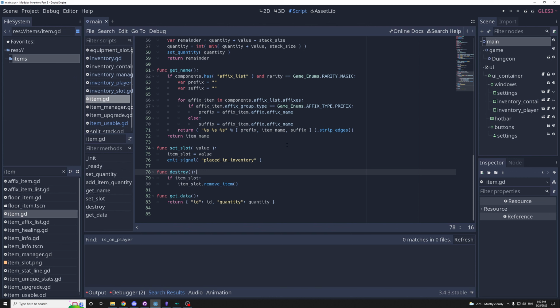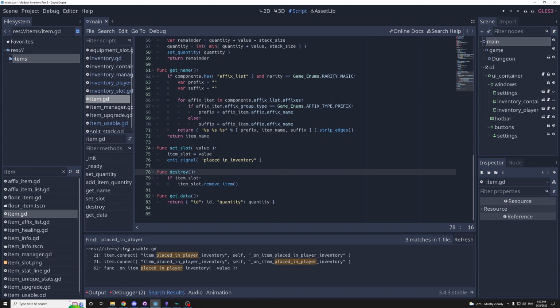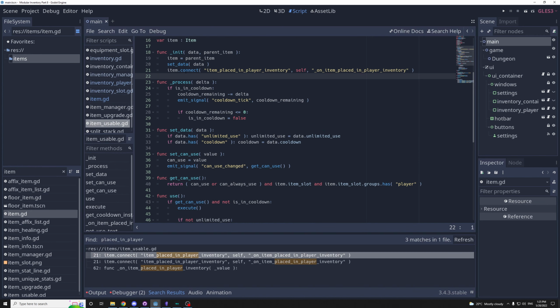So if I do again, Control-Shift-F, placed in player, and let's just find that. We have a few here in item usable. So here we connect to the signal item placed in player inventory, but we're going to change that. Instead, we're going to create a new signal. So when something changes in an inventory group, it's going to send a signal. So other code could listen to the change, and if it's the group that they're interested in, then they could do something with that.